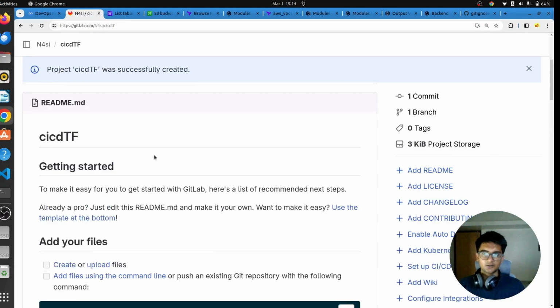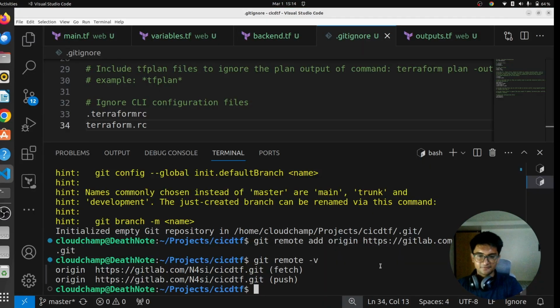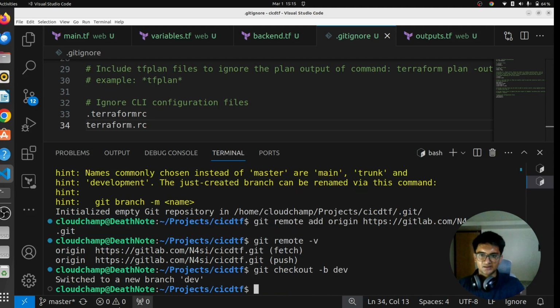So usually right now we are on the main branch. In GitLab, the main branch is always protected, and that should be the case because we don't push directly on the main branch in production. We rather create a separate branch, and then if everything is okay, we merge it to the main branch. So I'm going to do the same. I'm going to first create a branch. So I'll say git checkout -b, and let's create a branch named dev. So it says switched to branch dev.